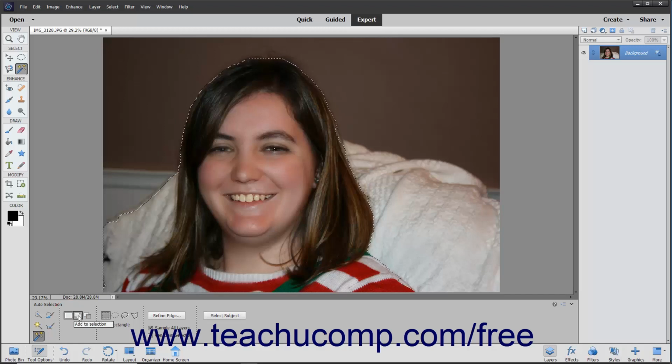To add to an existing selection or subtract from an existing selection, instead choose either the Add to Selection or Subtract from Selection buttons. To then select the type of selection tool you use to create the selection area within which Elements will look for an object to select, make a choice in the section of the Tool Options bar to the right. You can select either the Rectangle, Ellipse, Lasso, or Polygon Lasso choice. You use these selection shape tools just as you would use the corresponding selection tool within the toolbox.